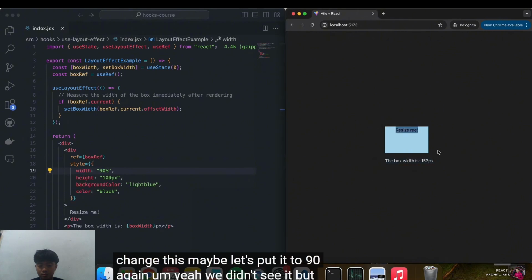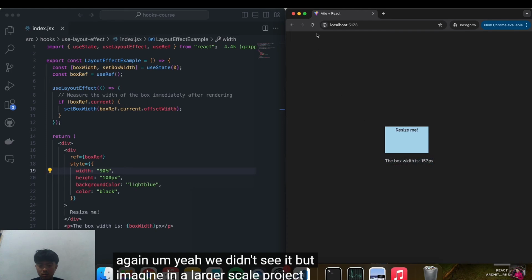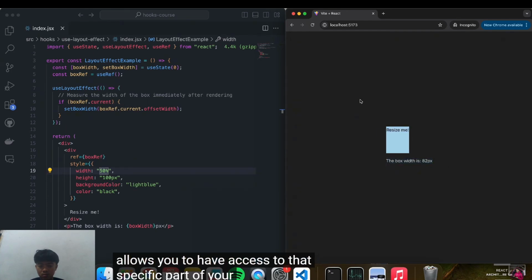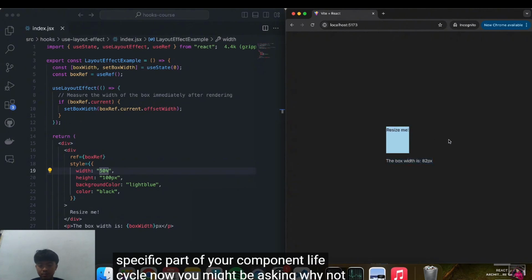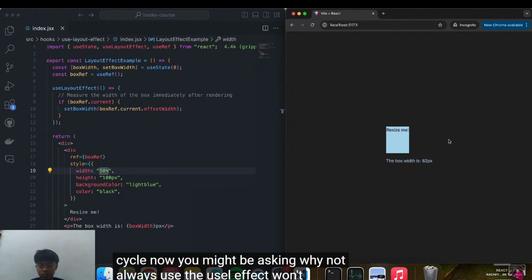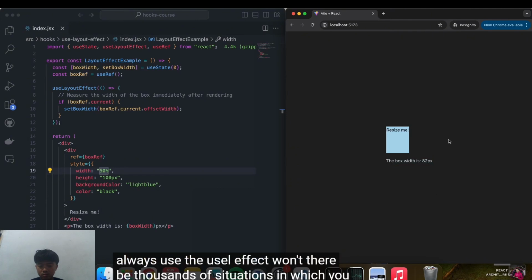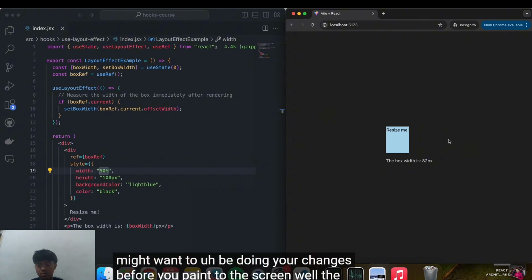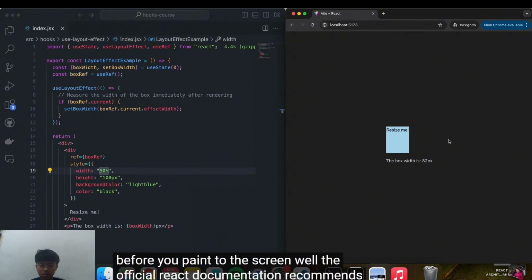Yeah, we didn't see it, but imagine in a larger scale project, you should see it. And the use layout effect allows you to have access to that specific part of your component lifecycle. Now, you might be asking, why not always use the use layout effect? Won't there be thousands of situations in which you might want to be doing your changes before you paint to the screen? Well, the official React documentation recommends against it.